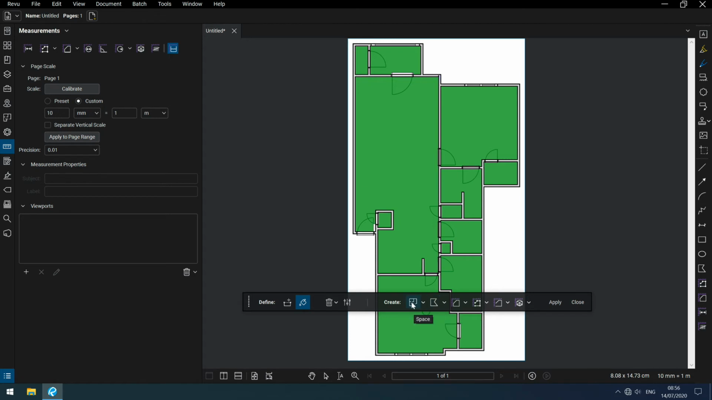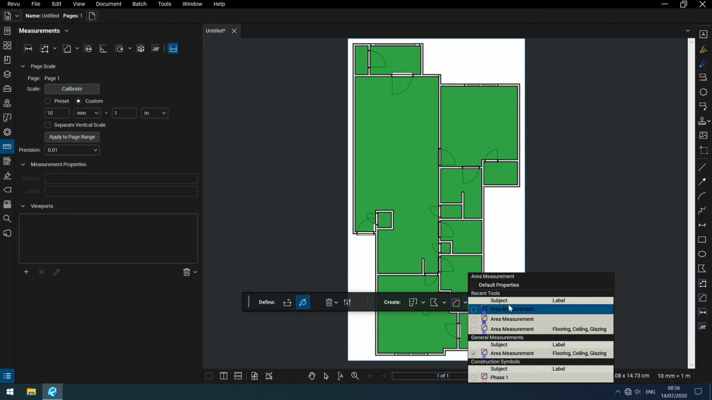If you don't know what spaces are, just ignore that button. What we're going to do here today is simply apply an area measurement. And as you can see, when you click on the arrow next to the area measurement button, you can even select a set of properties for these measurements that you have prepared in your tool chest.